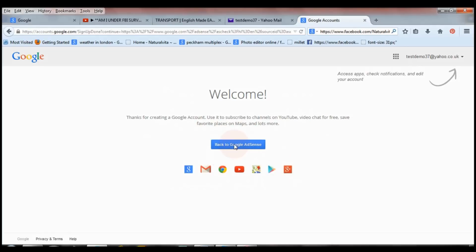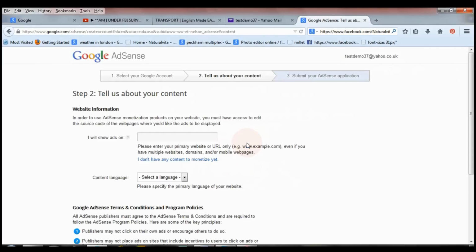So let's go back to Google AdSense here, because that's what we want to do. You want to set up a Google AdSense account, and here you just need to put your website address. So in my case that's naturalvita.net. And if you have multiple websites, once you set up your AdSense account for one of your websites, let's say for example your main website, you can then add more website addresses into your Google AdSense account, so you can link all of these different websites with one Google AdSense account. You don't need to set up individual AdSense accounts for each website, which is really good.